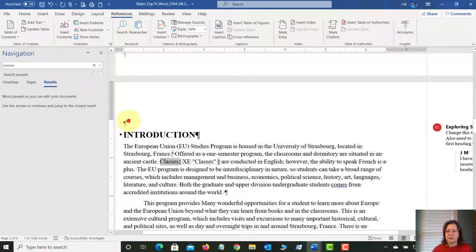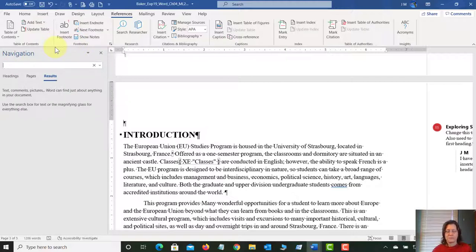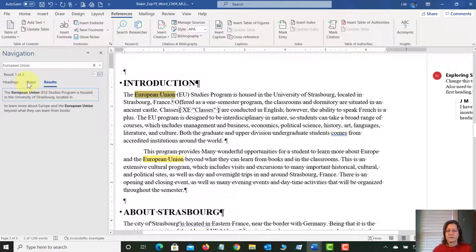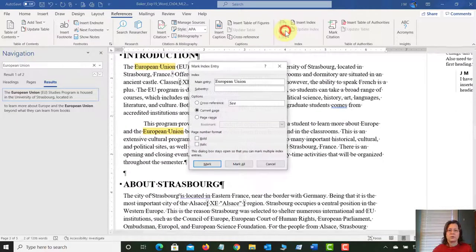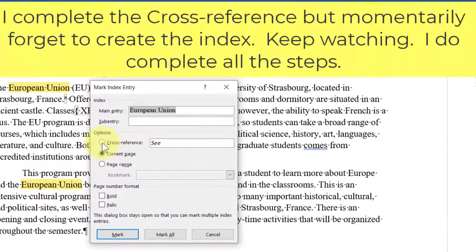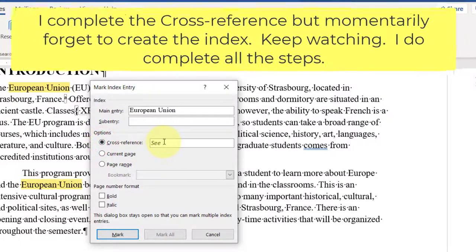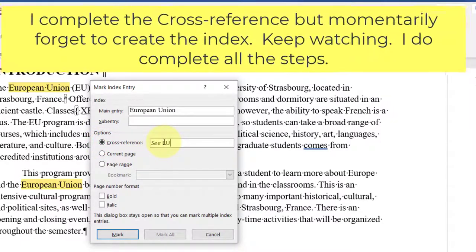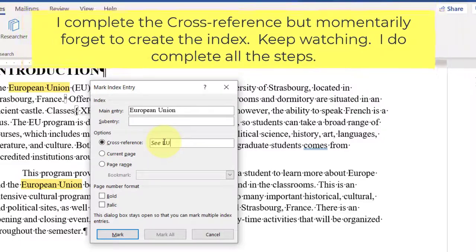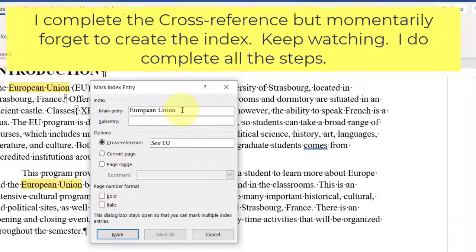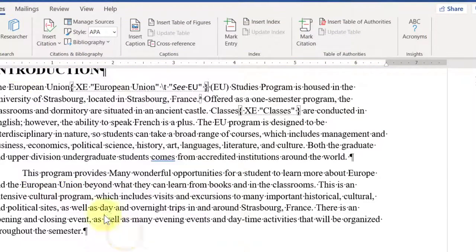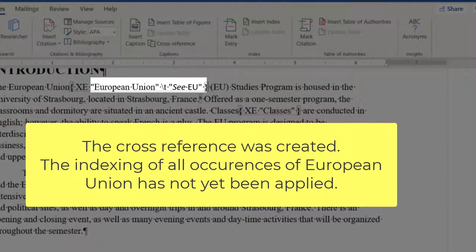I just like to go back to the top. Make sure that that is selected. And mark entry. Okay, cross-reference EU. Look good to you? Looks good to me. Okay, I am going to save because we've done a lot of work and I don't want to lose it.